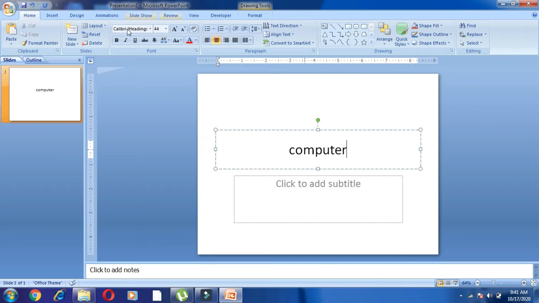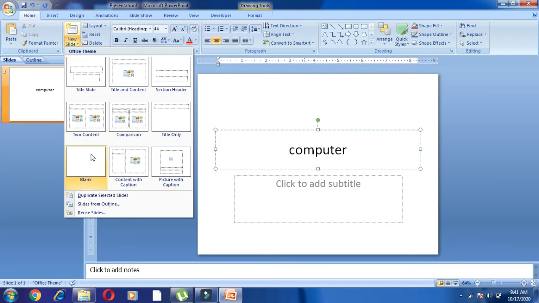Now see the layout, children. There are different types of layout. Basically you'll get 9 different types of layouts: Title slide, title and content, section header, two content, comparison, title only, picture with caption, content with caption, and blank. Okay, there are so many.